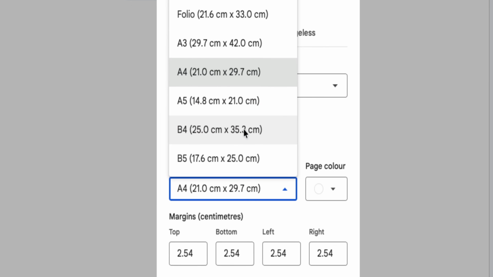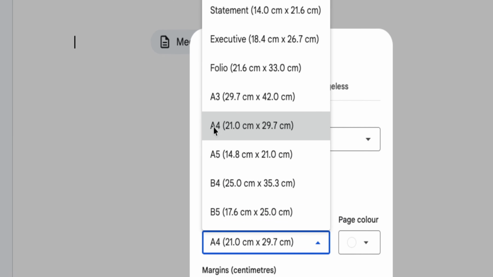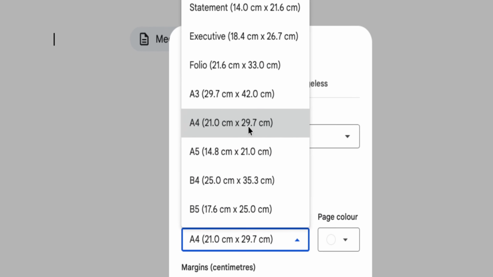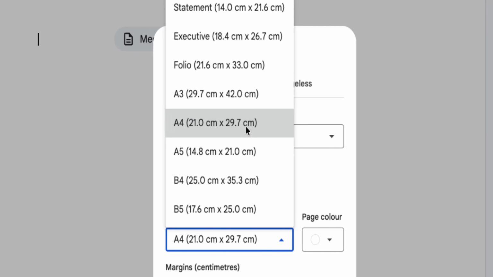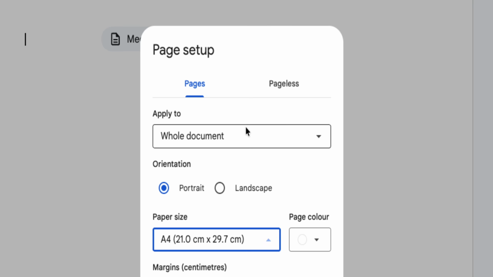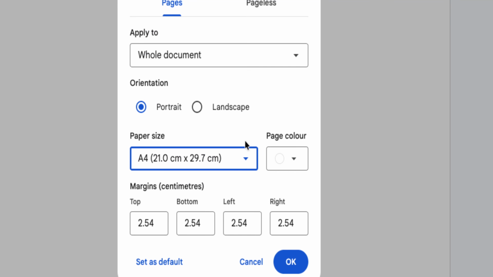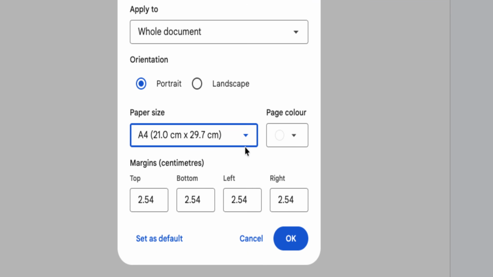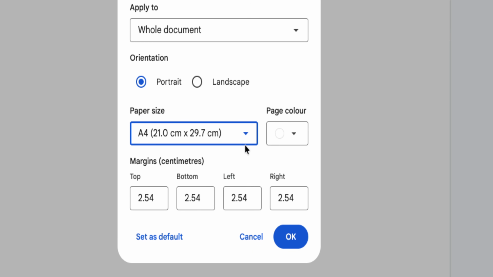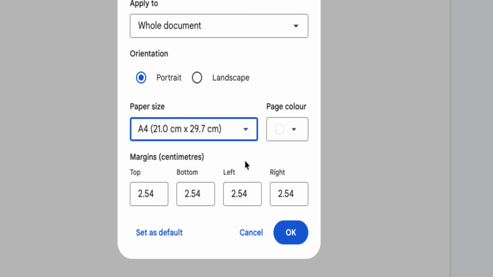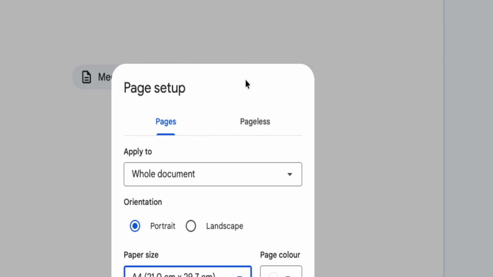Click on the drop-down underneath paper size to see the available page size options. Google Docs includes several standard sizes, so be sure to choose the correct one for your needs. From the list, click on A4, which is shown as 21.0 centimeters by 29.7 centimeters. That is the standard A4 size used in many countries for letters, reports, schoolwork, and business documents. Choosing the correct paper size helps ensure your formatting looks right when printed or exported.